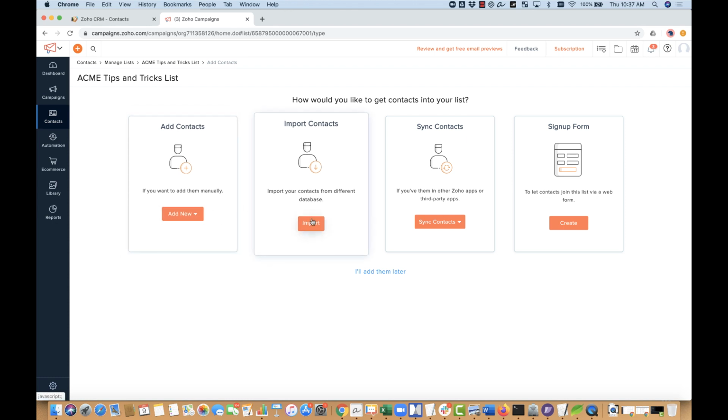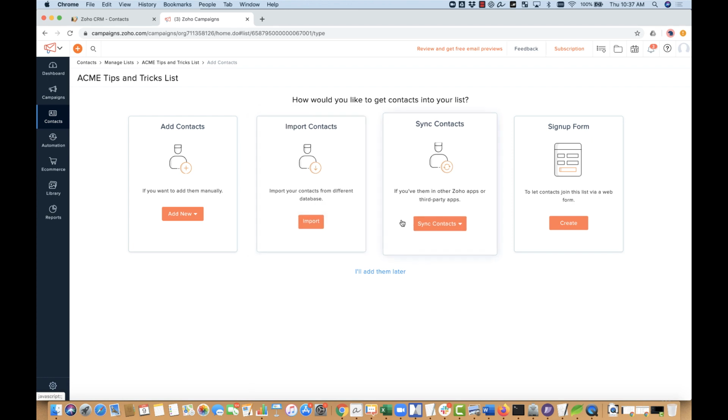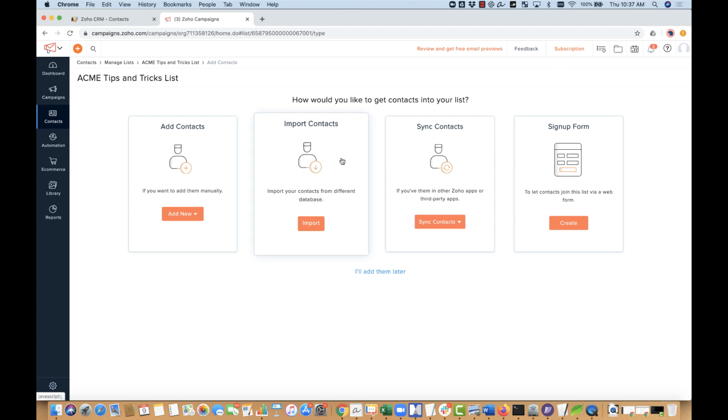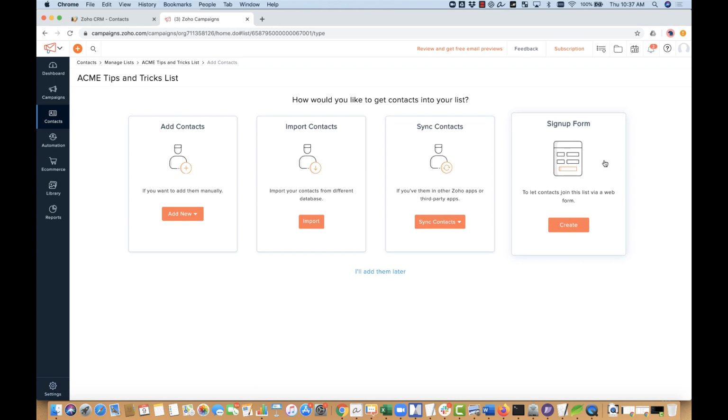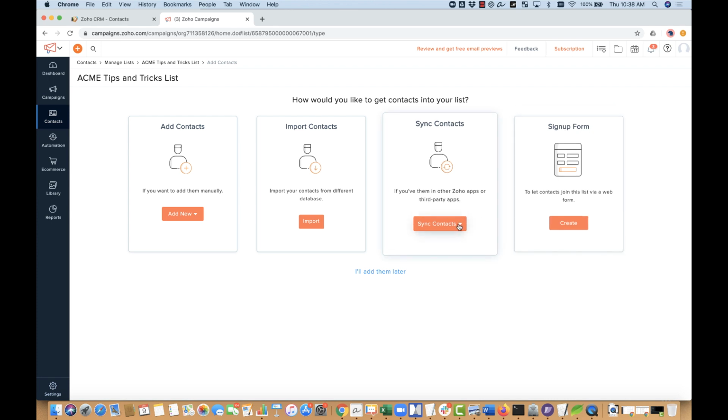You can import them. So if you are spitting them out of another system and need to bring them in, ideally you want to connect them to another source. So for us integrating with CRM, we don't ever want to have to export and import and do all those sorts of things. And you can also create a sign-up form so someone can join. This will allow you to create some code you can stick on your website, and then someone can join that way.